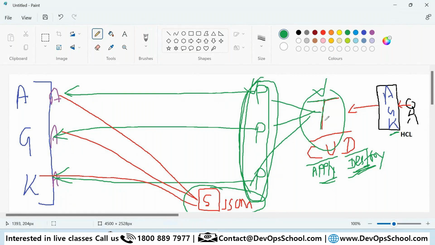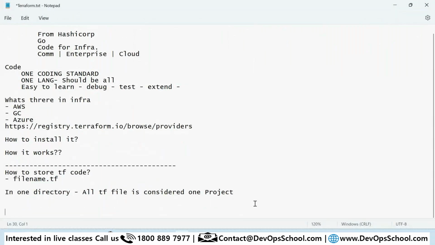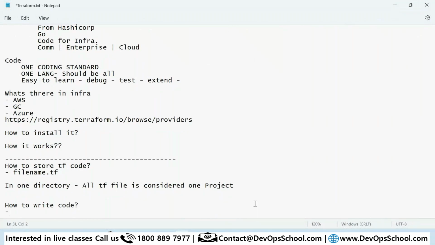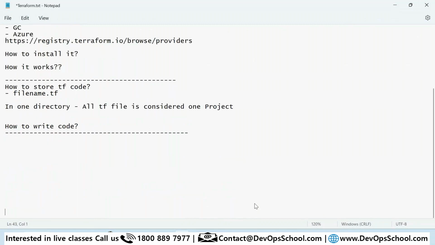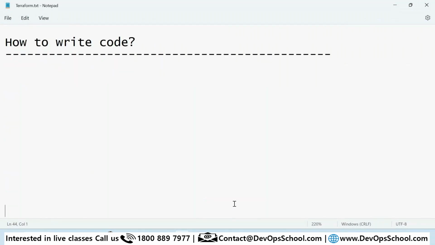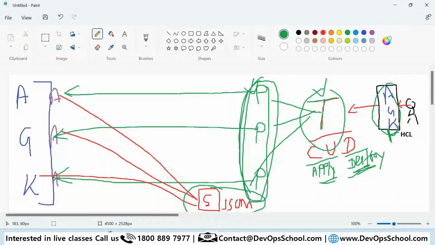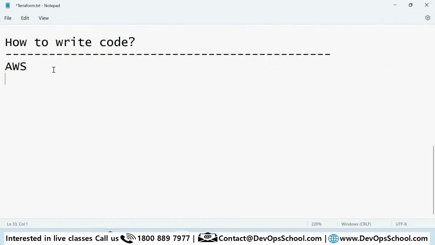Now we'll have to write the code. So the next question is how to write the code. Let me tell you guys, because you are doing infra coding, you need to know the providers much in advance. When I say provider, if you're writing code for AWS, you should know AWS in and out. If you're writing code for Azure, you should know Azure. Google Cloud, Docker, for all providers the rule is the same. All of these are API calls. In the API world, AWS is a provider and they have resources. They have more than 5,000 resources.